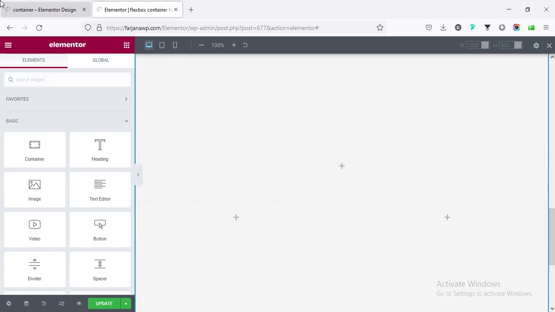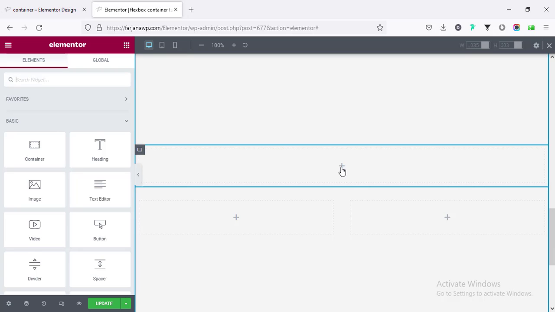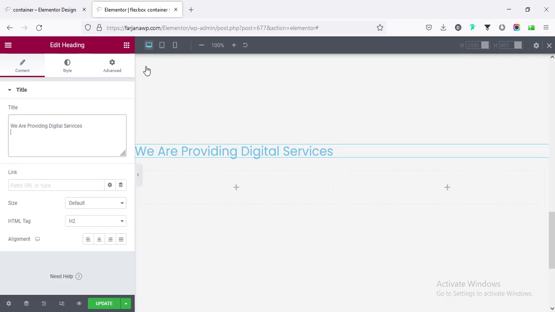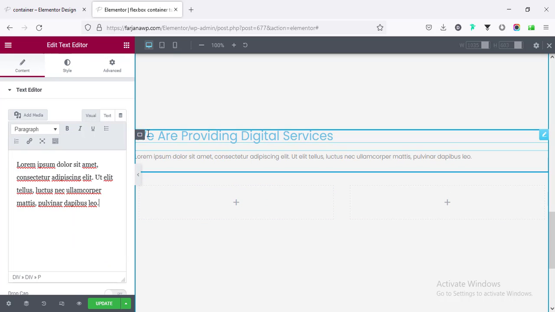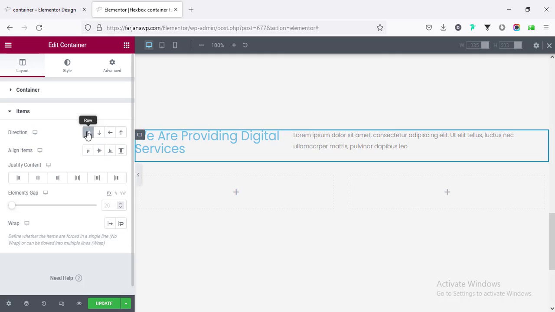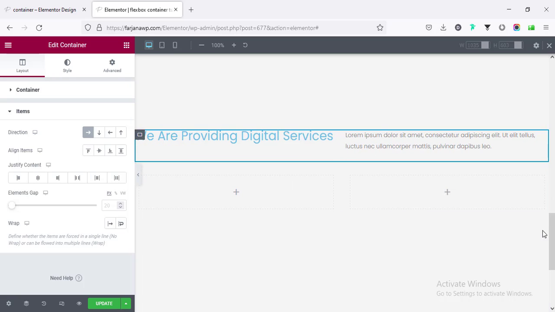Alright, now for the first one I am taking this title text and also taking this smaller text. So again going here and taking this text, and here going to this container, Items, direction to row. So by default it's showing like this. You can also increase the width like this.